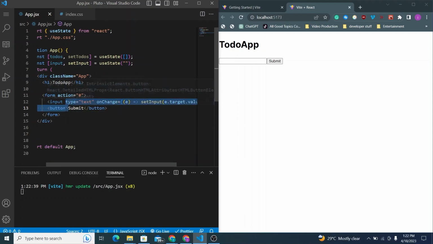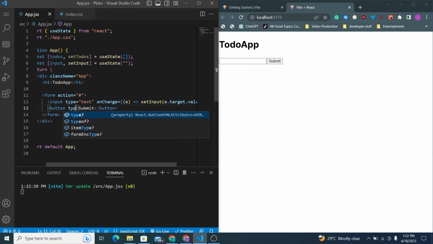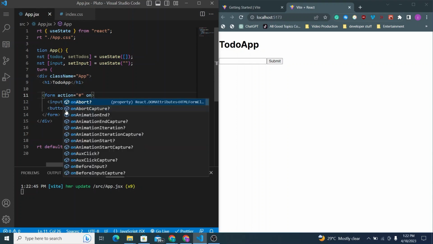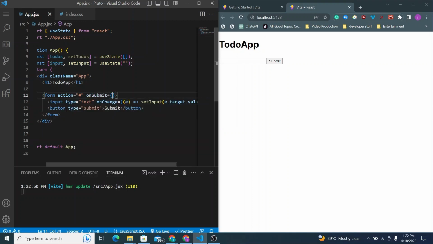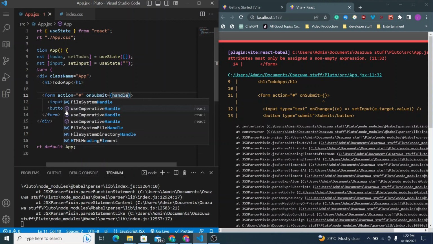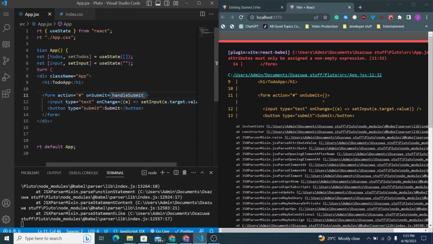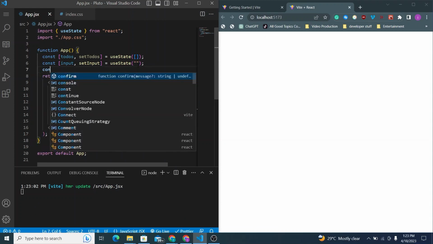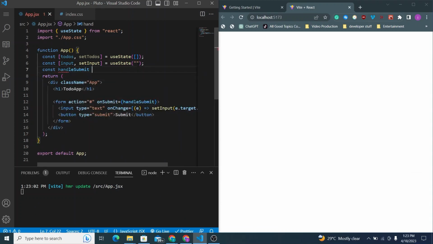What I want to do is make this button type submit. That just means that if they hit enter on the input or click the submit button, the form is going to automatically submit. And when the form automatically submits, you want to listen to that. So you can just pass in a function here called handleSubmit. Copy const handleSubmit.